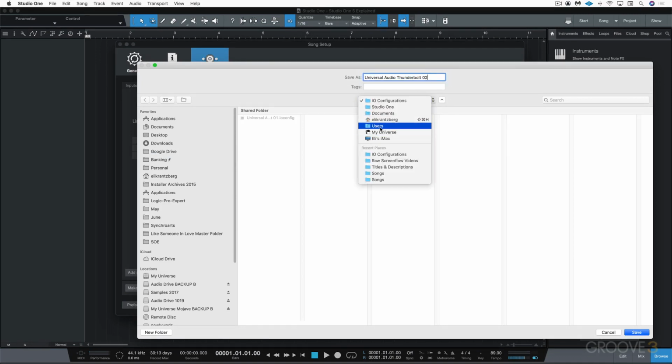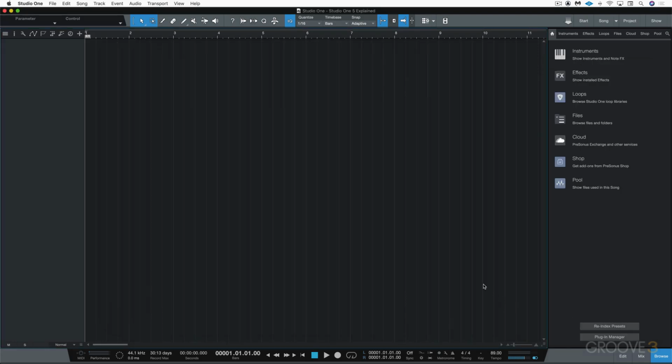And so you can see the file pathway. At the main level of my hard drive, in the user folder, there's my user, documents, Studio One, and I/O configurations. So let's hit save and OK, and I'll see you for more in the next video.